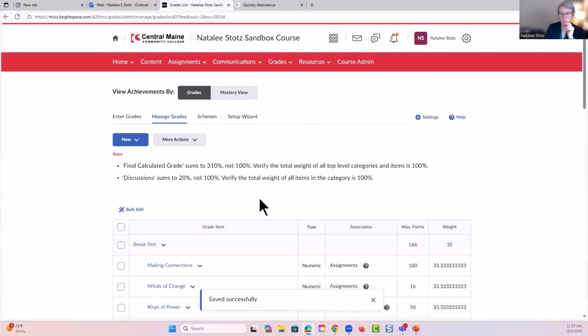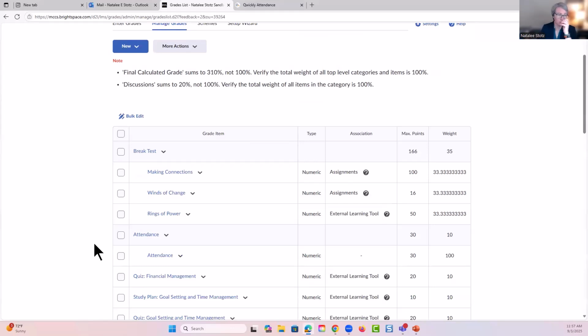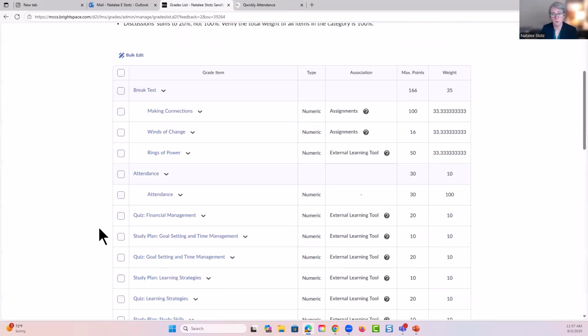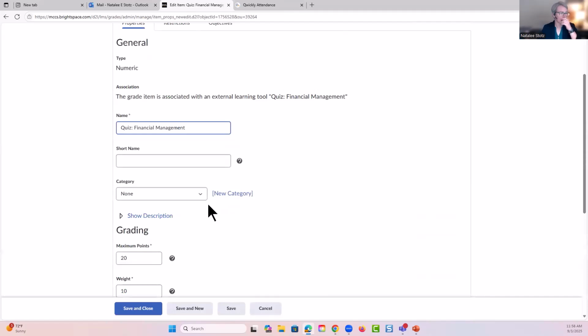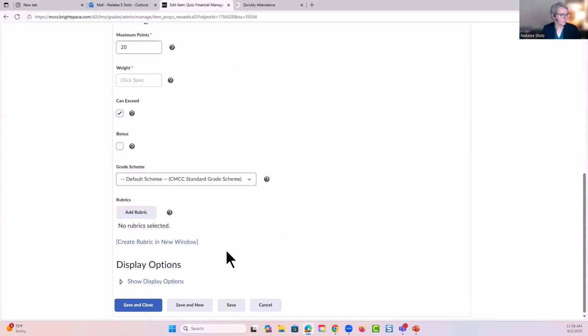One of the other issues that we frequently have with gradebooks is assignments that are in the assignments section of our Brightspace but are not in our gradebook, or things not linking between the gradebook and assignments. So when you're in manage grades, you can go to grade items and you can edit them. What was this one? This is a quiz.